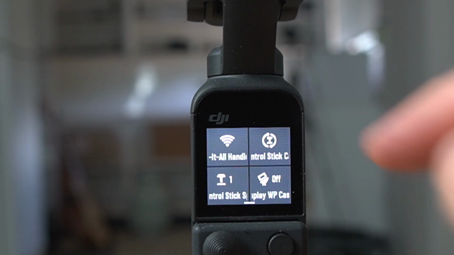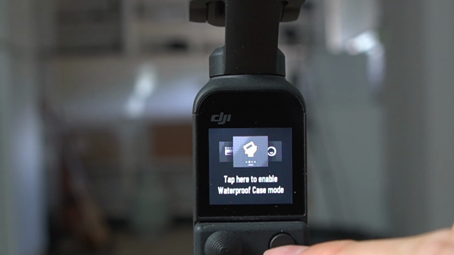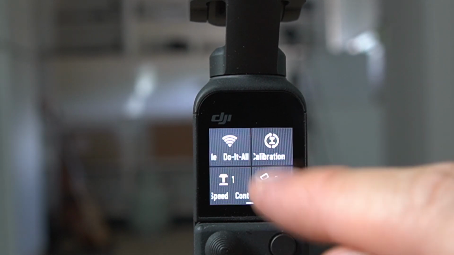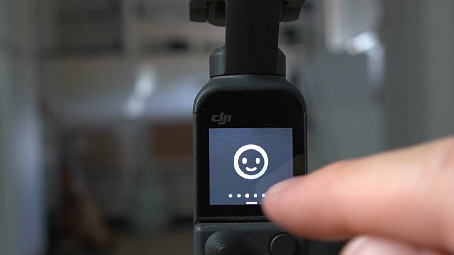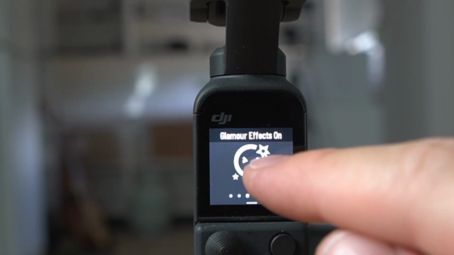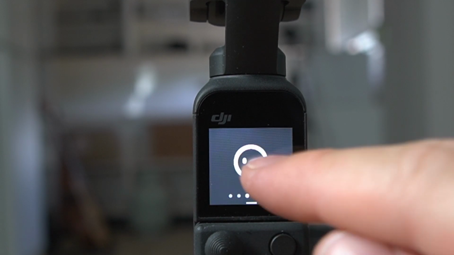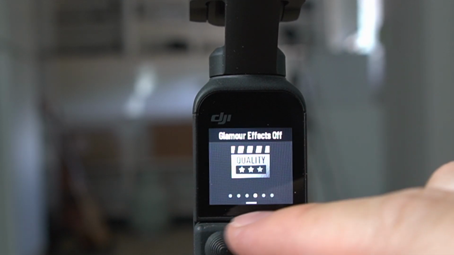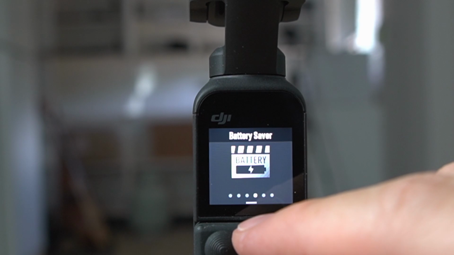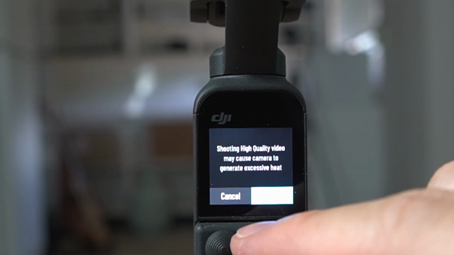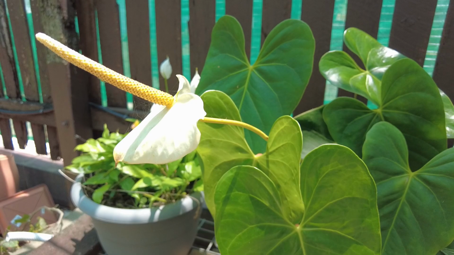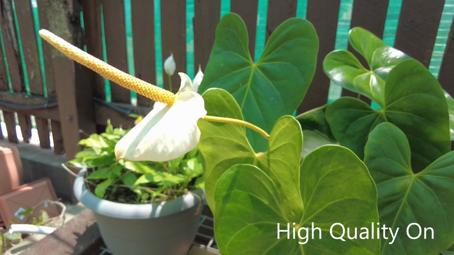I don't know about the waterproof case, but you can click there and add your waterproof case. I don't even have one. Some people might find the beautify effect quite nice, but I haven't really found that it worked very well, so I just skipped that altogether. The next one allows you to switch between high quality and battery saving mode. High quality will obviously use a higher bitrate and record more data to your card, but I don't really notice much difference between these two images that you might see.